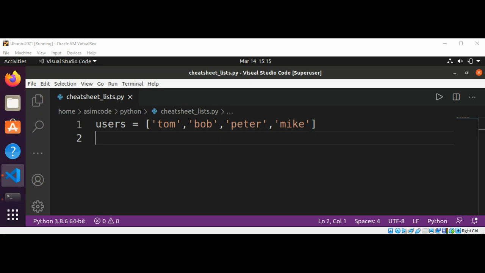And now we will learn about accessing elements of the list. Individual elements in a list are accessed according to their position, called the index. The index of the first element is 0. So this one, Tom, is at index 0. The index of the second element is 1. And for Bob, the index is 1. And so forth. Negative indices refer to items at the end of the list.